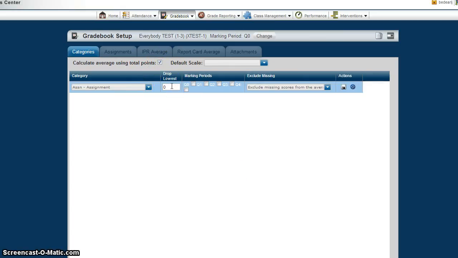If you want to drop the lowest score of any category, for example, if I chose homework here and I wanted to drop the lowest homework score, then I would put a 1 in here. If you don't want to drop anything, just leave it at 0. And then whatever marking periods are available, select those. Mine's going to look different because it's a test database.